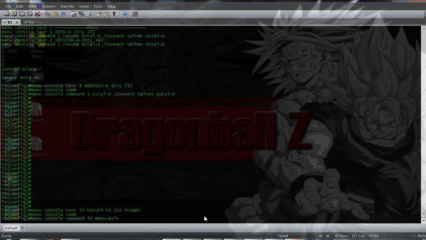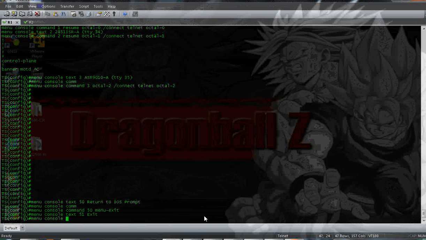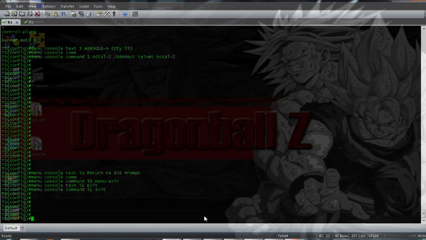Okay, and one last option here is going to be menu console text 51. This is going to be to exit, to disconnect, to kill your telnet or SSH session from this device. Menu console command 51, that's it. The next two commands that I'm going to enter, I'm going to explain what they do once I show you the menu, because otherwise you won't understand what they do, okay?